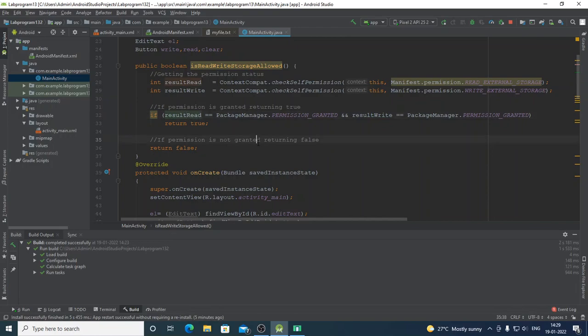So now we are checking the value of these two. So this is read, if the value is permission granted, and write, if it is permission granted. Actually these are predefined constants, available under the PackageManager class. So if the values returned by the functions are permission granted, then it means it has got permission for reading as well as writing.